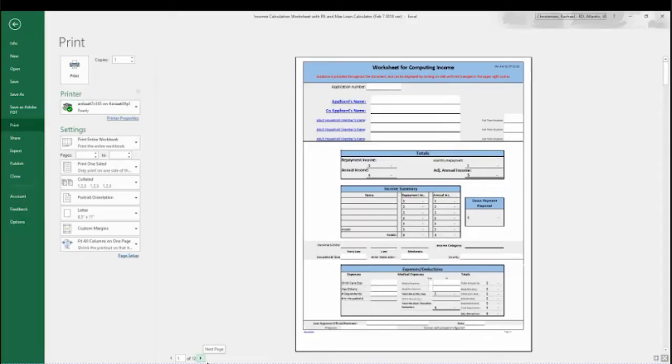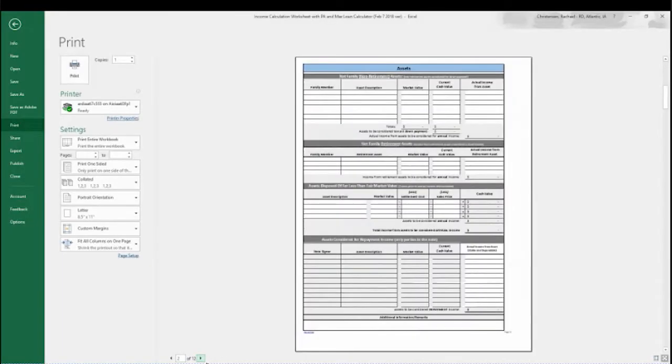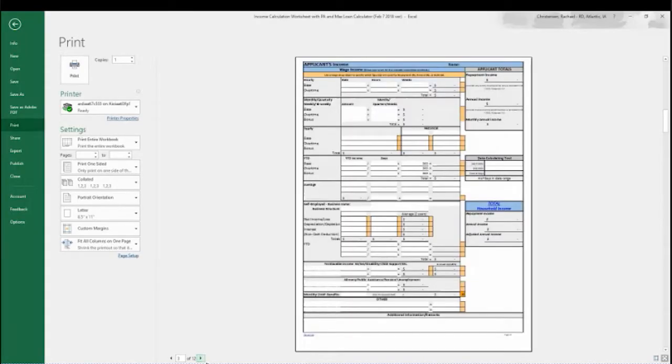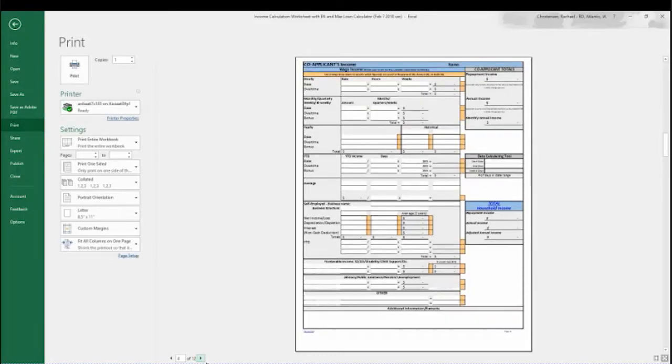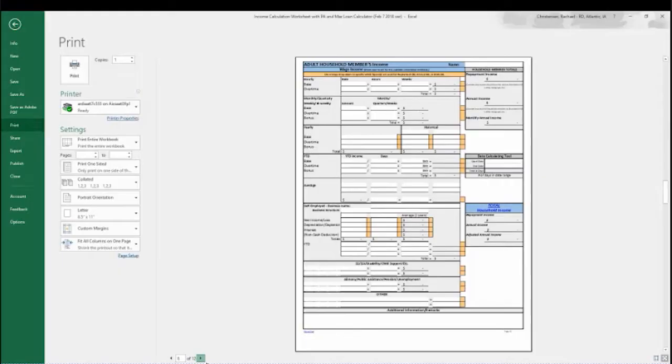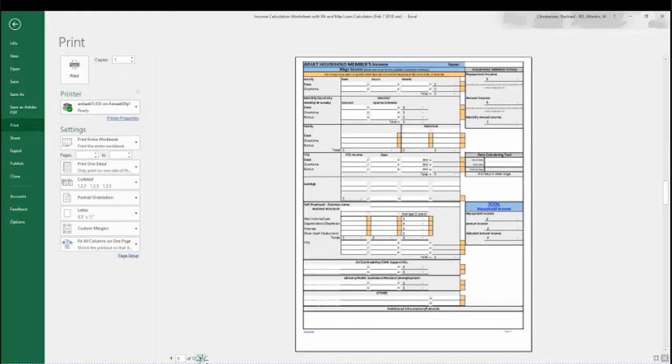So we have our introductory and summary information on page 1, which you can see on your screen. The second page is asset information. You should see that there. The third page is the applicant income information, which we'll cover in more detail in a few minutes. The fourth page is a separate page for co-applicant information. And then pages 5, 6, and 7 are identical. And these can be used for other adult household members' information.